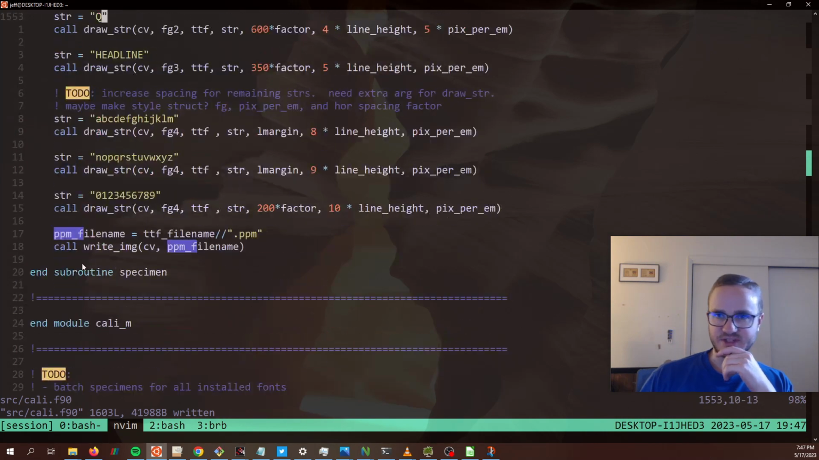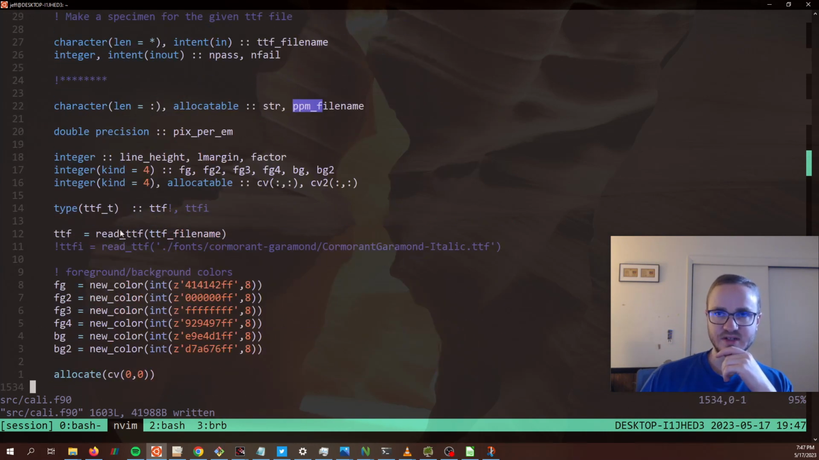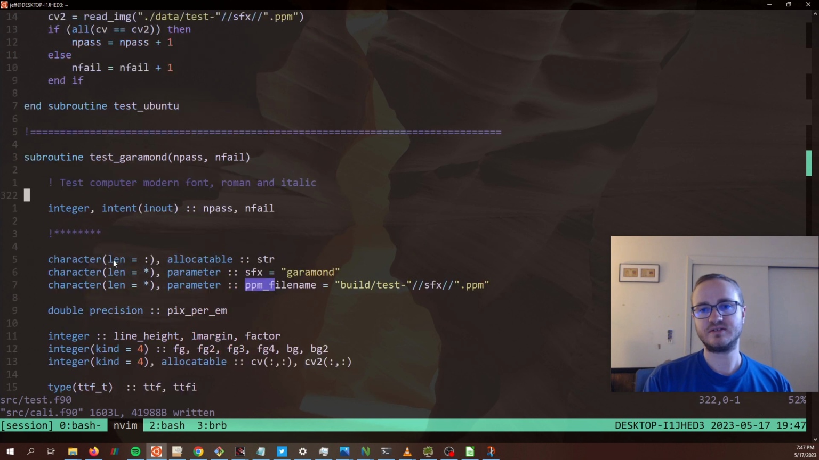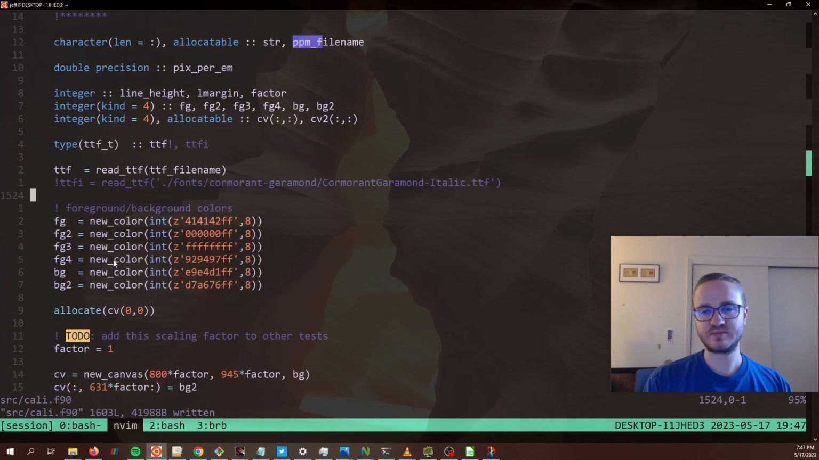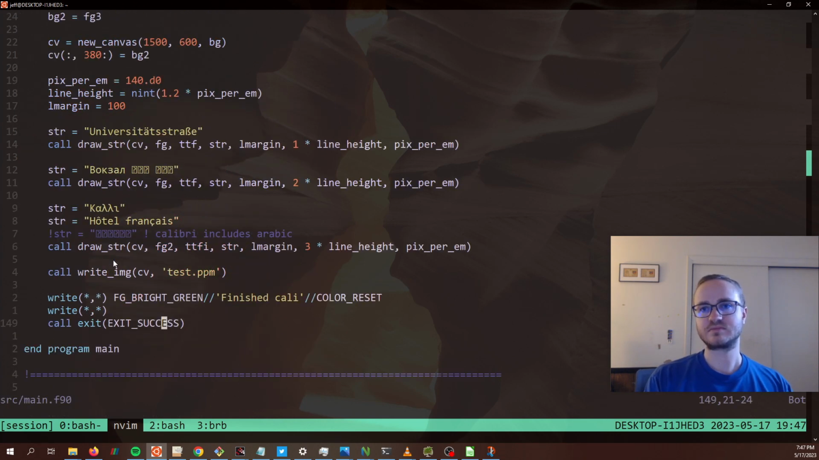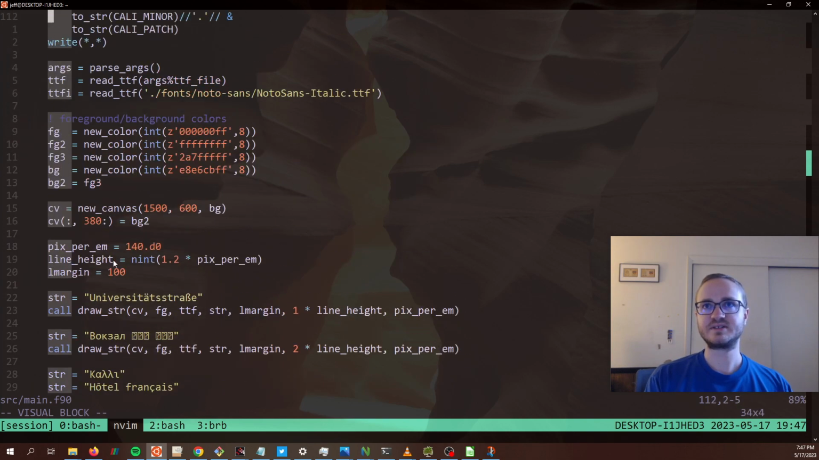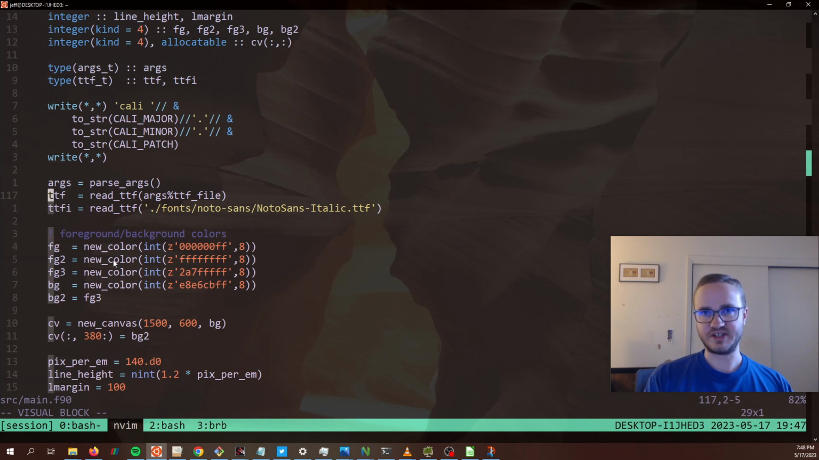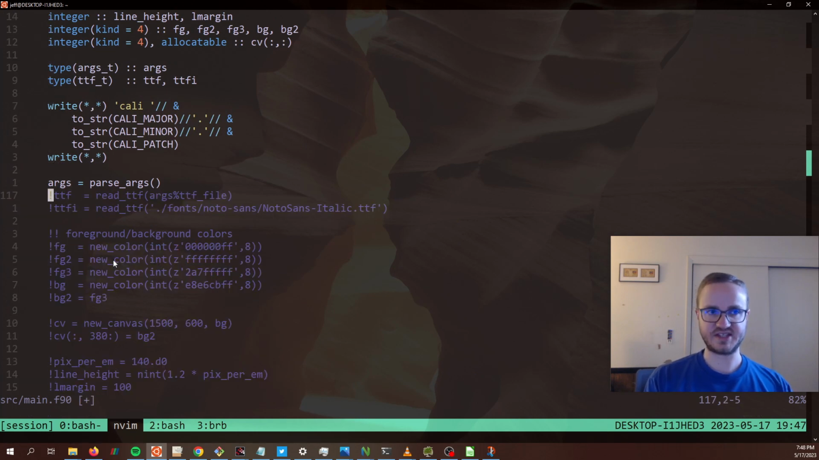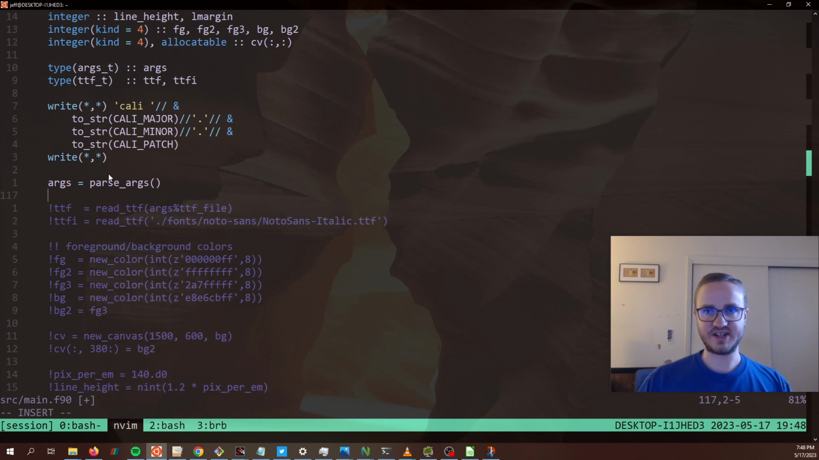I think that's it, and then we just need to call this routine from our main program. So instead of all this stuff, we still need to get the command line arguments because that has the name of the TTF file. Like I want to have a batch script which runs around this program. So the batch script is going to supply the TTF name, and then this is going to parse that from a command line argument, which it already does.